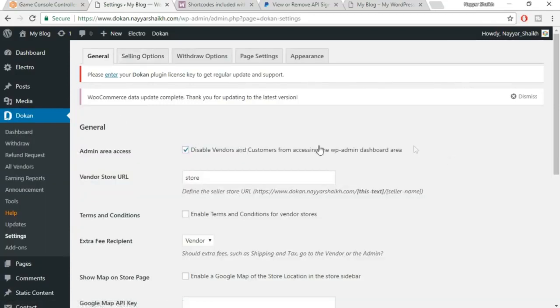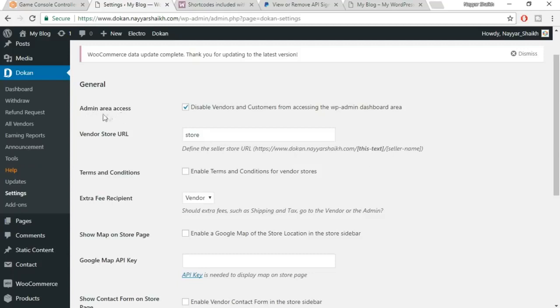Okay guys, so first one is the general setting. The first option is admin area access. Make sure this is tick marked. What this does is disable the vendor and customer from accessing the WordPress admin dashboard. This is the page which we are on right now, the WP admin dashboard page. So basically we don't want the customers or the vendors to visit this page, because they don't need to visit this page, because as I showed you in the demo website, they are getting a front dashboard, so they don't need to visit this page. And this is also dangerous, if they visit this page, it will be dangerous for you. So make sure this is tick marked.